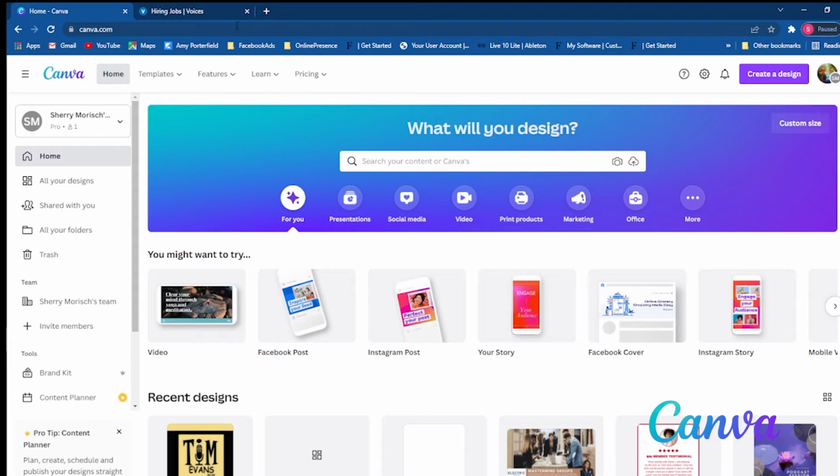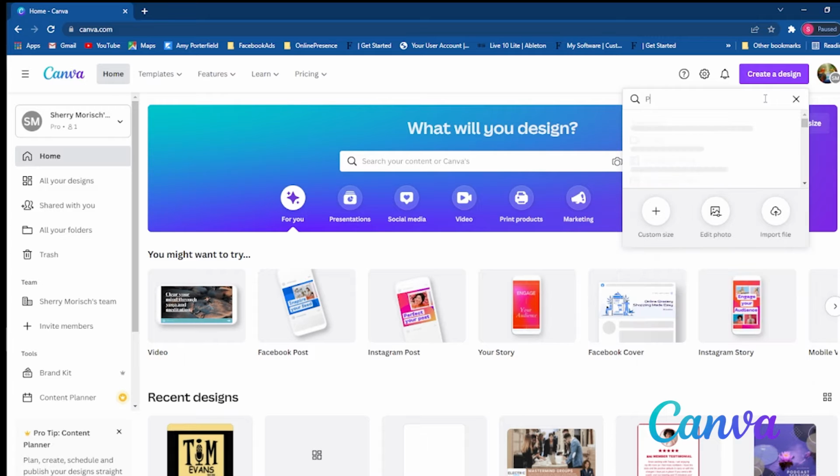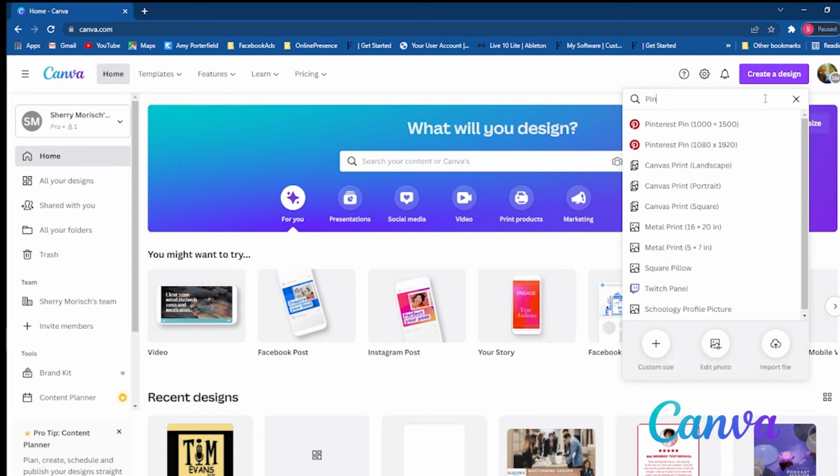We are currently sitting in Canva, and I've taken out all of the other tabs, so this is what we're going to concentrate on. We're going to go over here to create a design, and we need a pin. So Pinterest, and you'll notice that Pinterest pins come in a couple of different sizes. I usually use the 1000 by 1500 size.